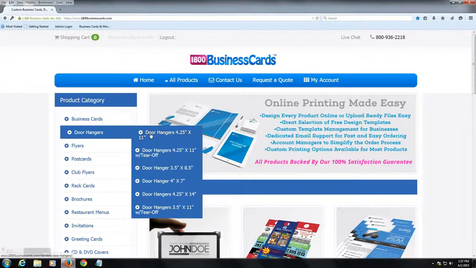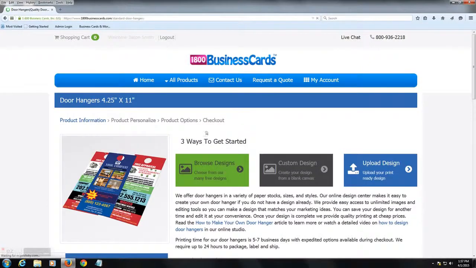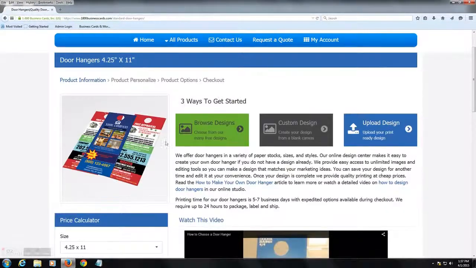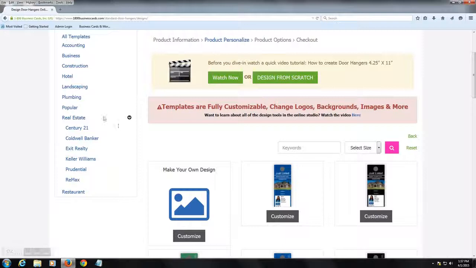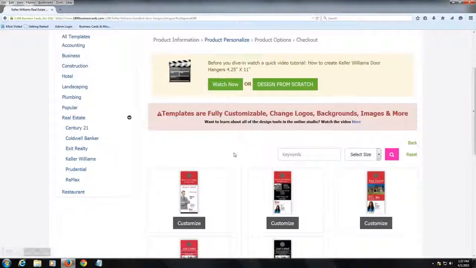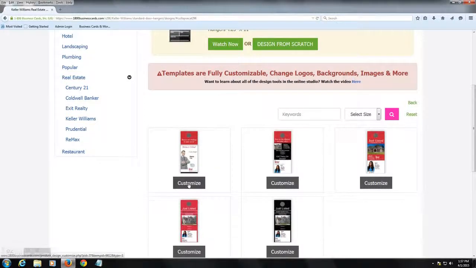We're going to just choose the standard door hanger size, but you can choose any size that you like. We're going to browse our template designs to find one of our pre-made Keller Williams door hanger templates. Just going to choose the category right here, Keller Williams. And then right below the design, you're going to click Customize.